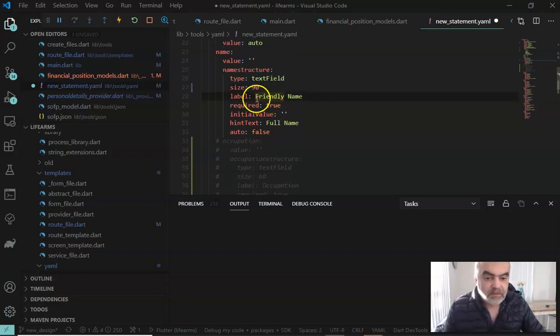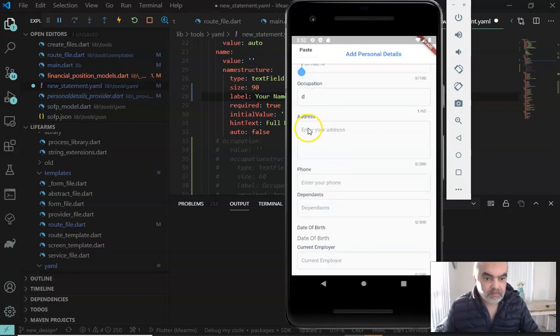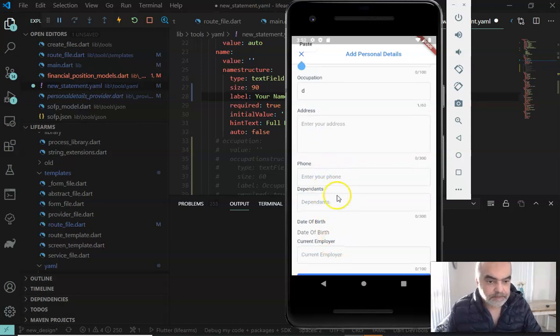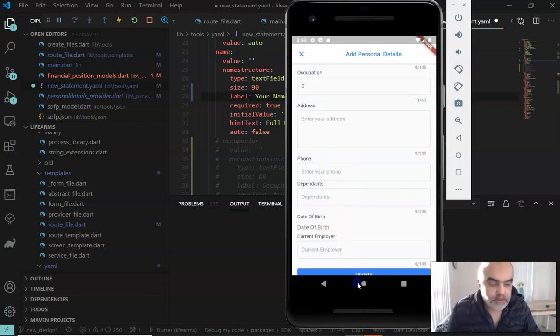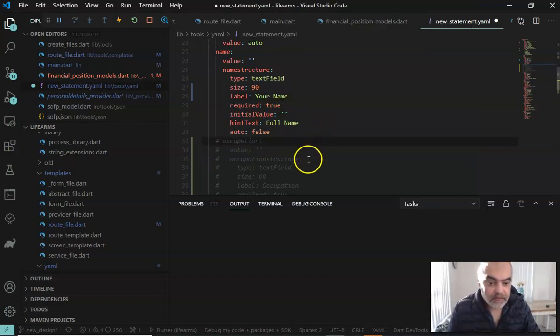So instead of friendly name, your name actually. Your name. Oops. So instead of friendly name here, which comes on top of this, my computer is lagging because I'm recording. This one would be full name or your name, and then full name in here.